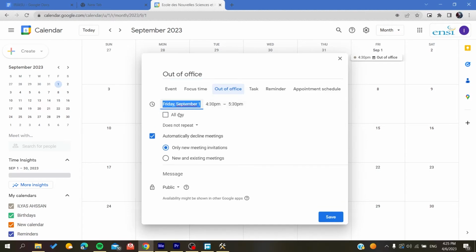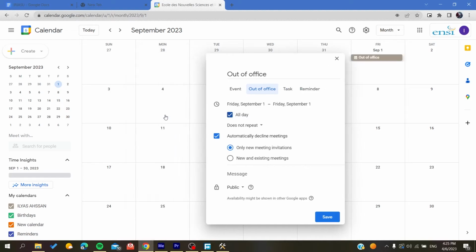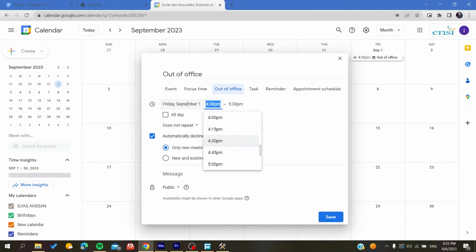So basically you are going to click on the time. You can make it for the whole day, and of course you can choose the times where you want to be out of office, and of course you can make it repeating each day or anything that you want. Give it a frequency. And this is the most important thing if you want to add it: either you want to decline the meetings when you are invited to them or not, and basically you can choose either to decline the new meetings or the existing meetings.